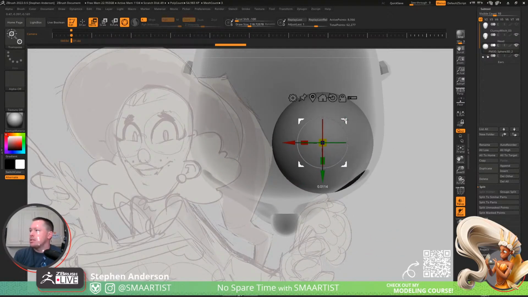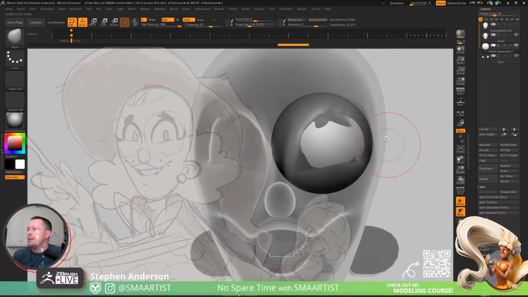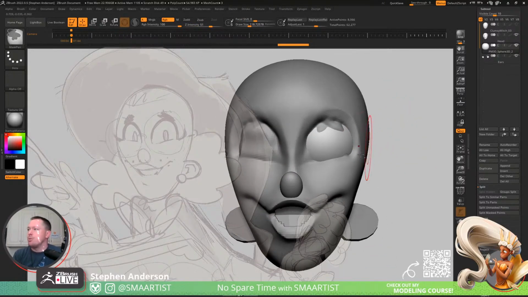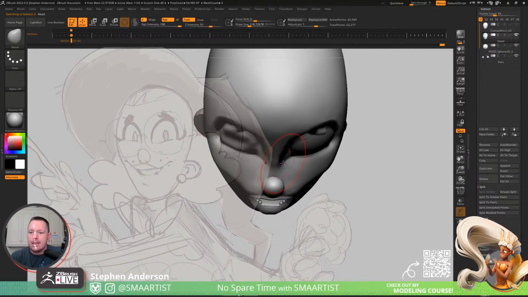Now, one of the tricks that I have for making sure that eyes feel right is I just rotate it outward 5 degrees. Just 5 degrees, just to start. It just makes it a lot easier for it to feel like it's not cross-eyed.